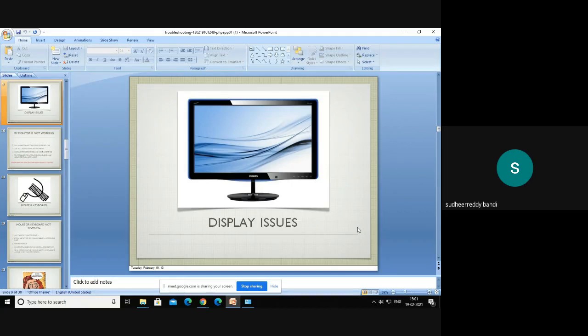One cable will be connected from your CPU to the monitor. Whatever information you are going to process in the CPU should be displayed on the screen. If this has to be displayed, then definitely there should be one connection between them. So make sure that these connections are tight and proper.